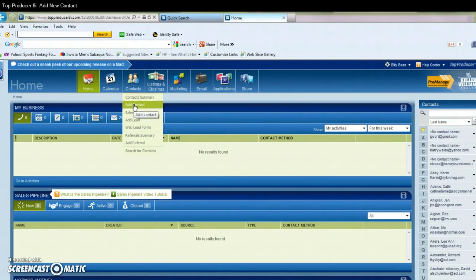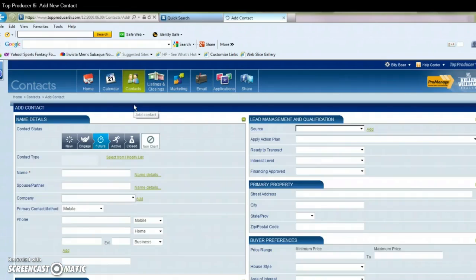To enter a new contact, go up here, click on the Contacts tab, go down to Add Contact, and click. This is going to open a new contact page. You can choose the long-term opportunity, and this is something new that Top Producer has put into their program. You may click New if it's somebody you're engaged with.